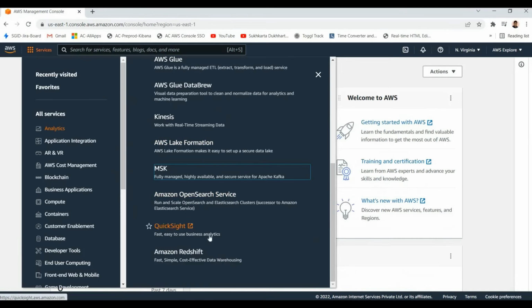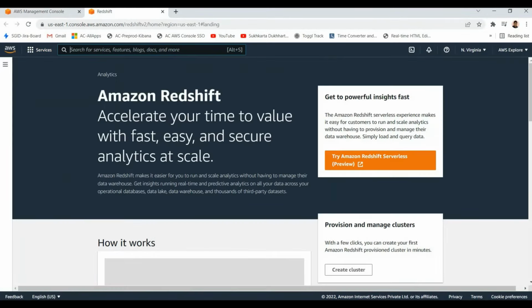Quick insight is also a kind of analytics. We are able to see quick insight in the form of different graphs by using this service. Amazon Redshift is a fast, simple, and cost-effective data warehouse service. This is also a good service when we want to distribute our load.